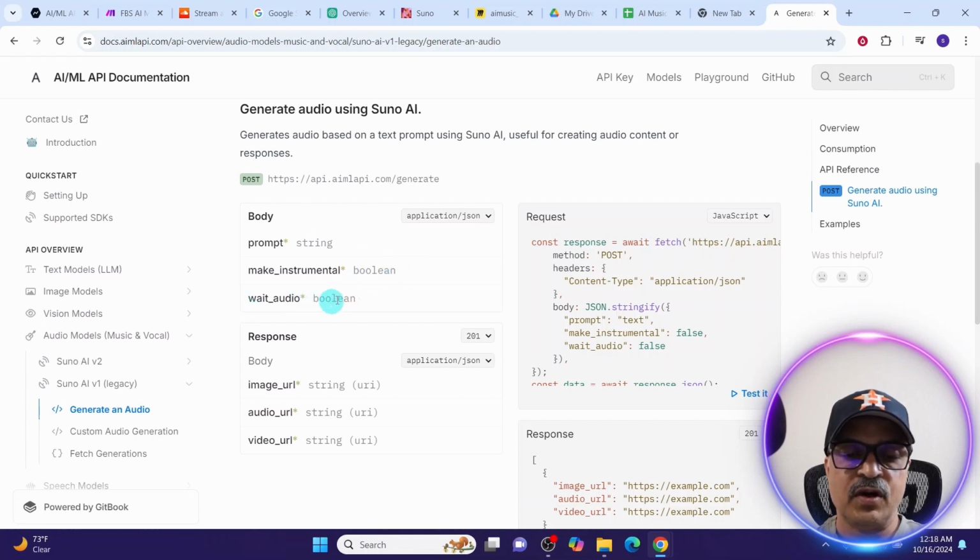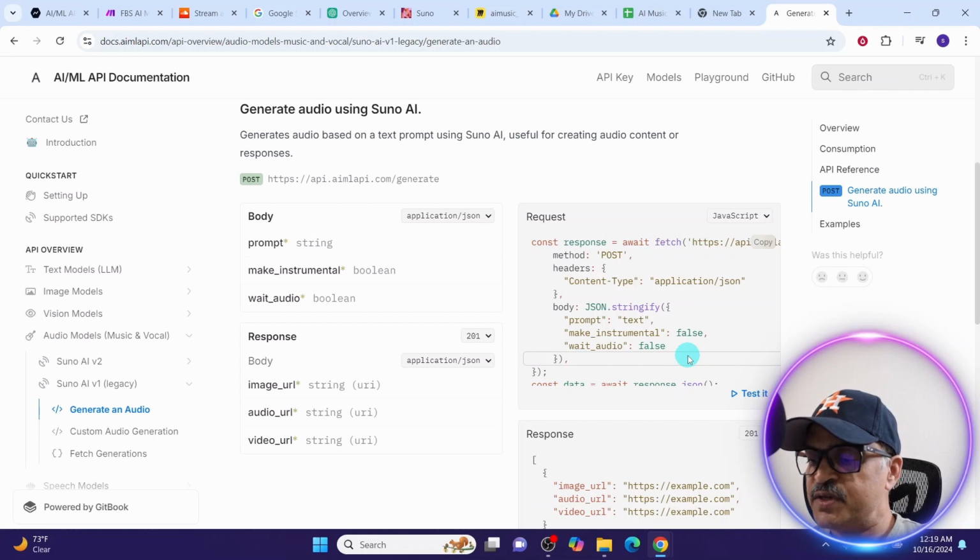Again, wait audio is also Boolean, which means it can have a true or false value. Here you can see an example. Prompt is any text. Here make instrumental is false. We don't want to generate only the instrumental music, so that's why we will also be specifying false here. And then wait audio is also false. When we give the wait audio false, the request to generate the song will be handled in the background.